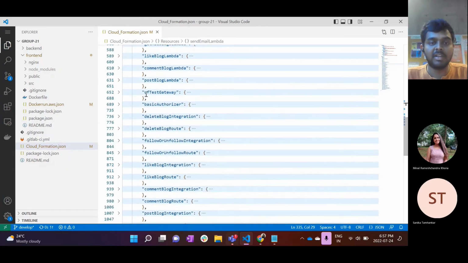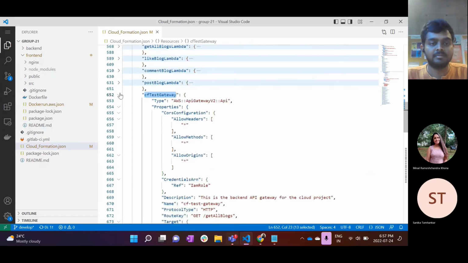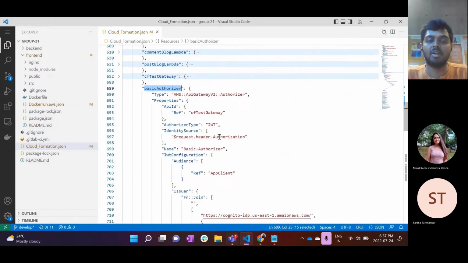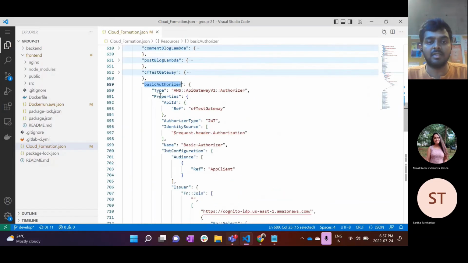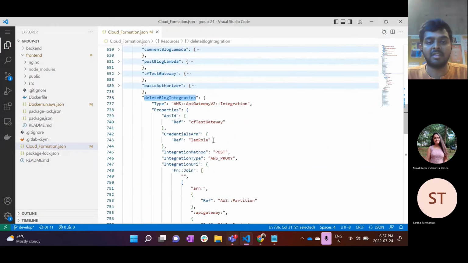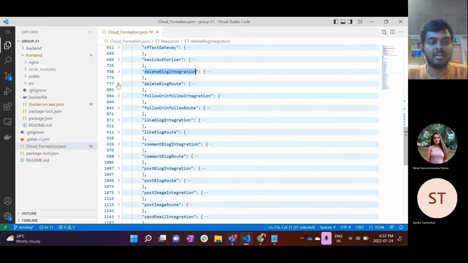Now let's move to the gateway. So here a CF test gateway will create the API gateway. And this authorizer is configured such that the Cognito user pool configuration will be used to authorize the user from the API gateway. Then for each API, there are two resources that need to be created. One is integration and another one is route. In integration, we specify which Lambda needs to be triggered for this specific route. And after integration is created, we will create the route.